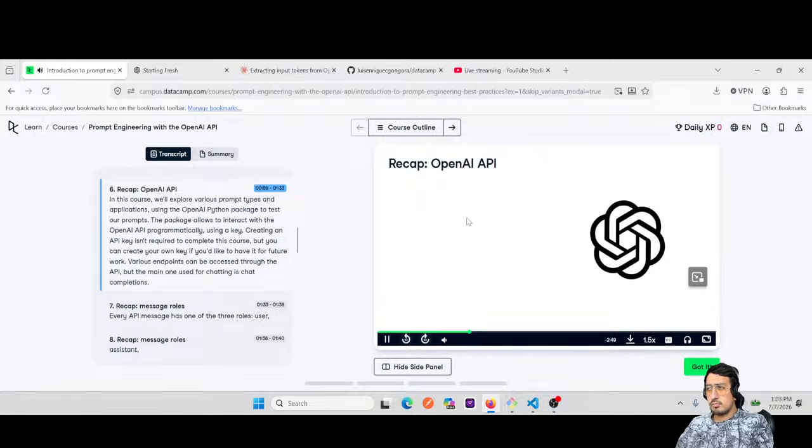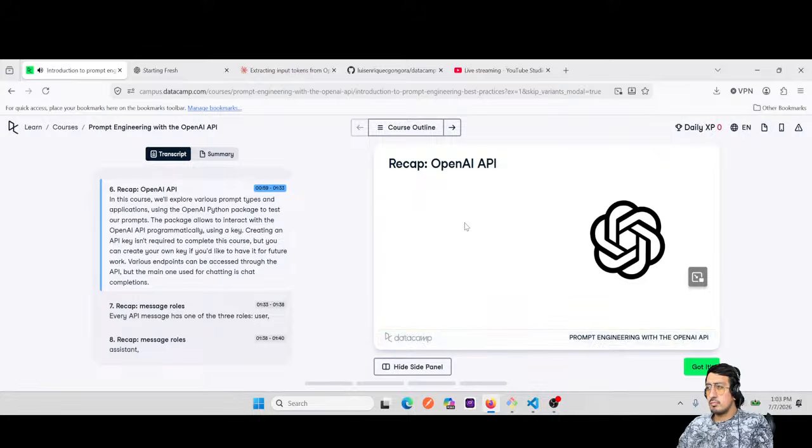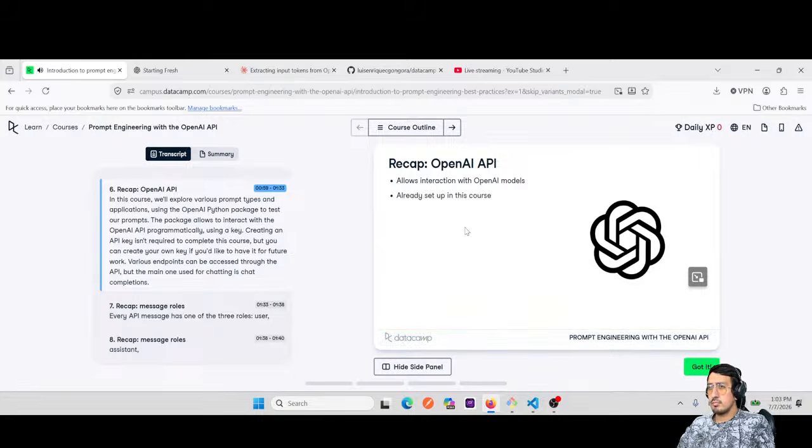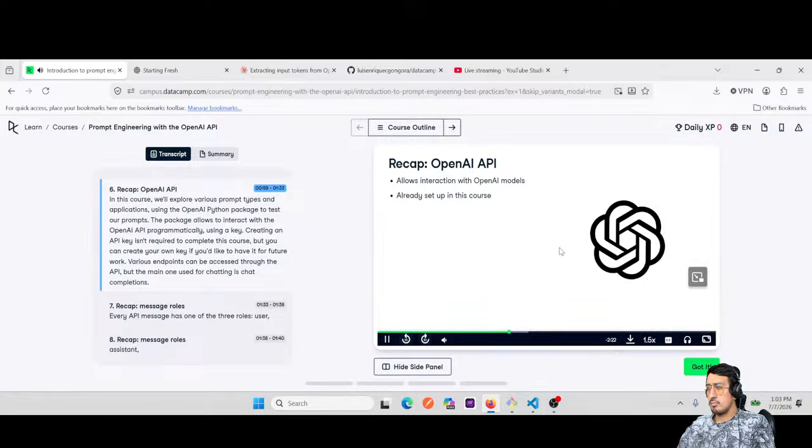In this course, we'll explore various prompt types and applications using the OpenAI Python package to test our prompts. The package allows us to interact with the OpenAI API programmatically using a key. Creating an API key isn't required to complete this course, but you can create your own key if you'd like to have it for future work. Various endpoints can be accessed through the API, but the main one used for chatting is chat completions.